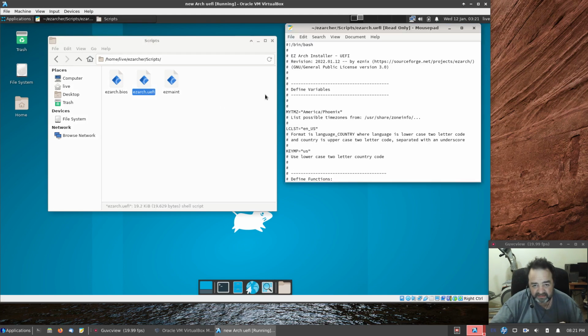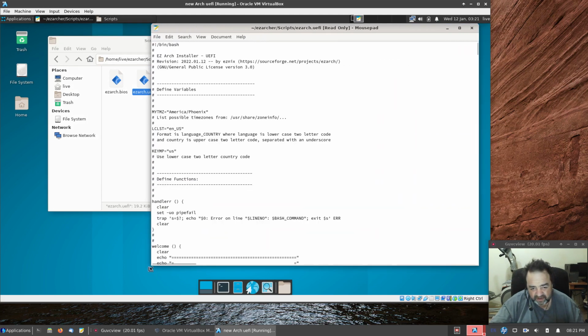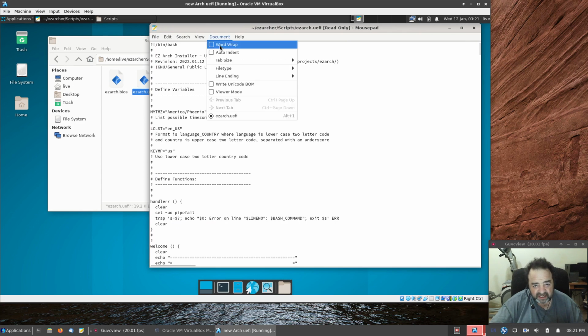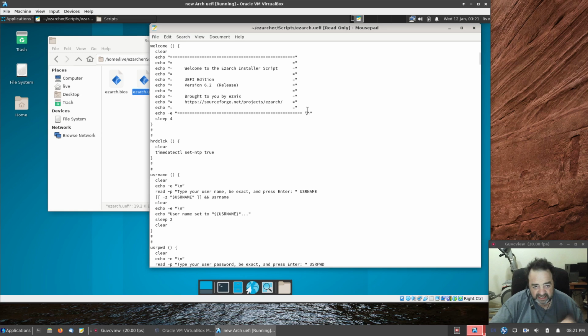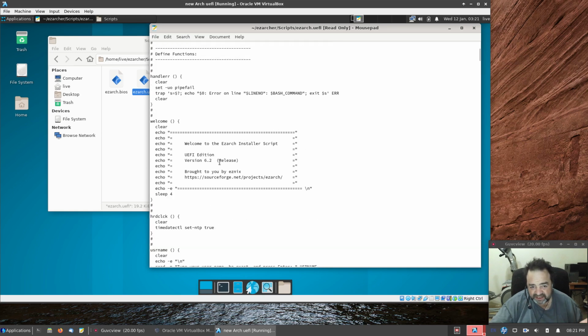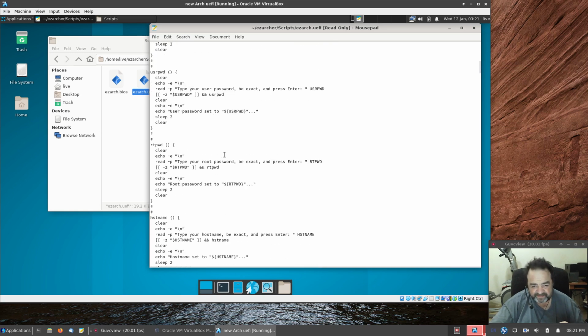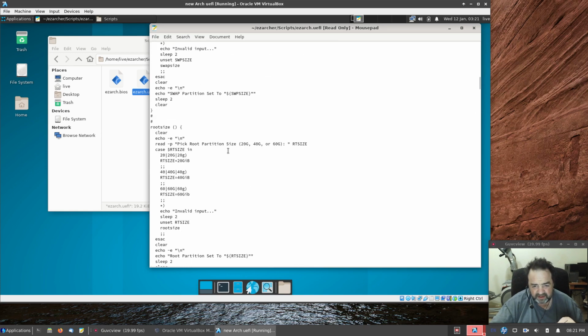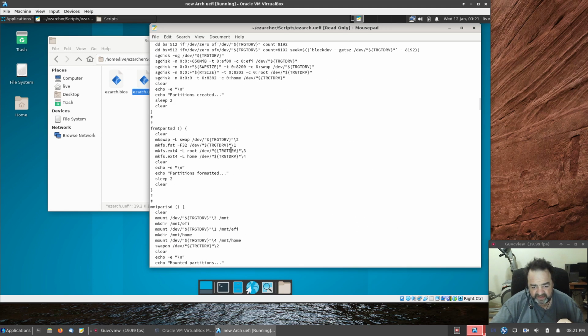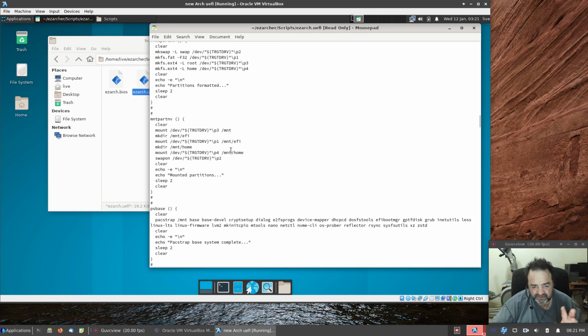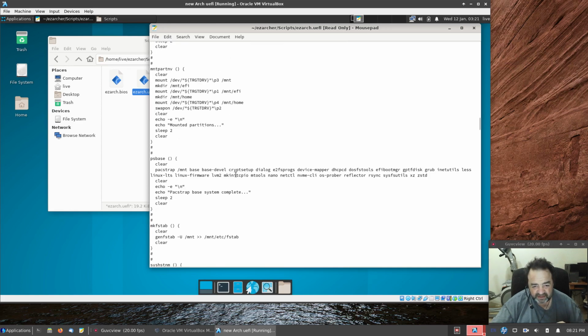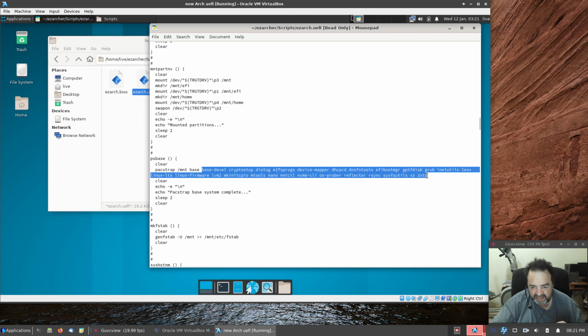Let's open it in Mousepad. And let's turn on WordWrap. I did bump the version number because I made some changes. The changes I made are really all in the packages selection here. I pared down the initial pacstrap.